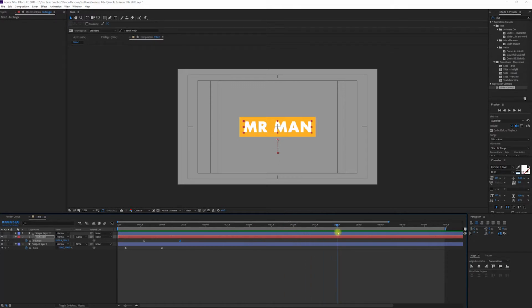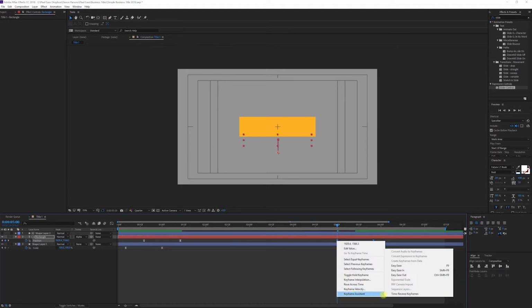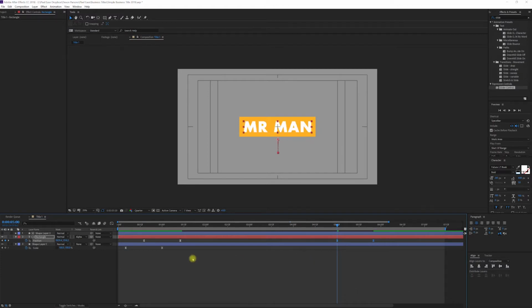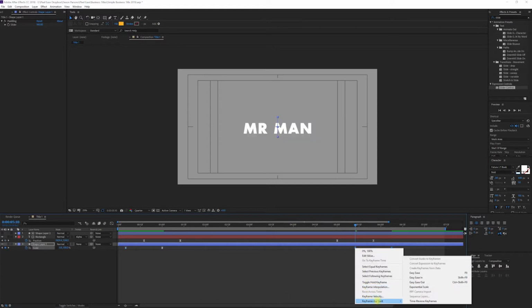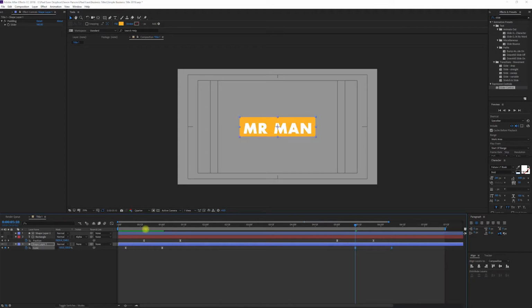So we're going to go to 5 seconds. We're going to copy these keyframes, Control C, Control V to paste. Then we're going to right click on them, Keyframe Assistant, and Time Reverse. We're going to do the same thing with the bottom keyframes. Control C, move over 10 frames, Control V, and do a right click. Time reverse keyframes.